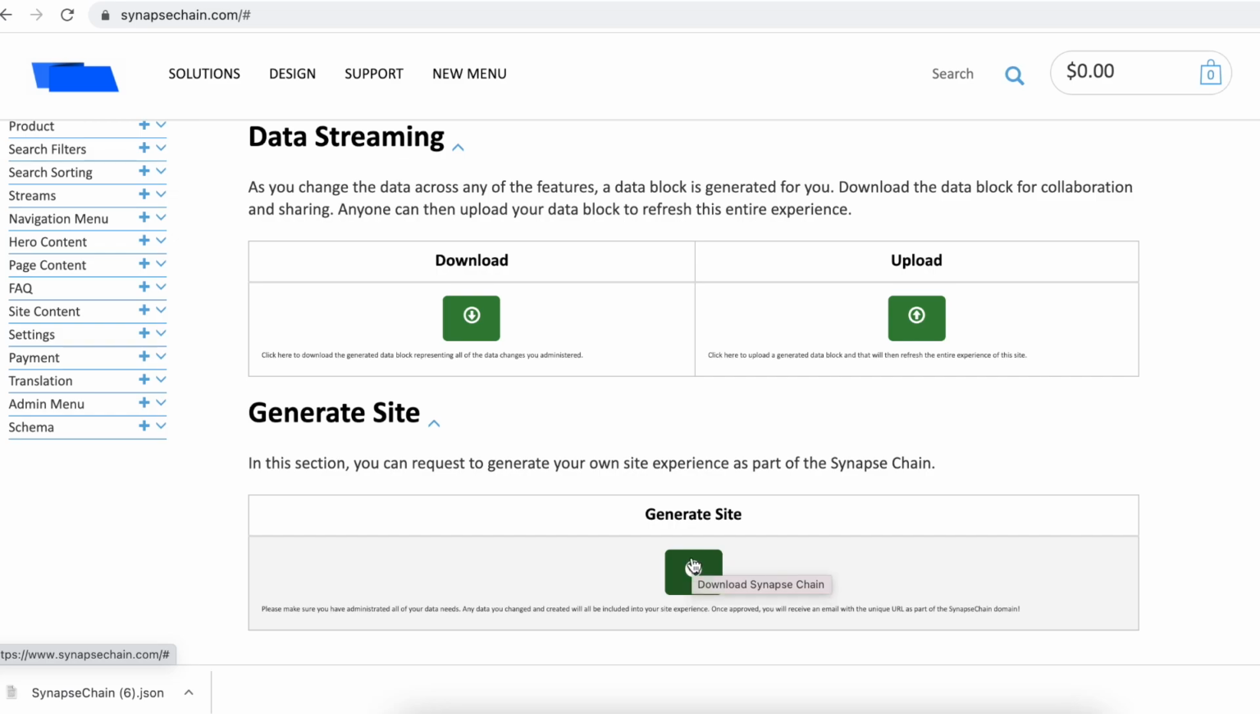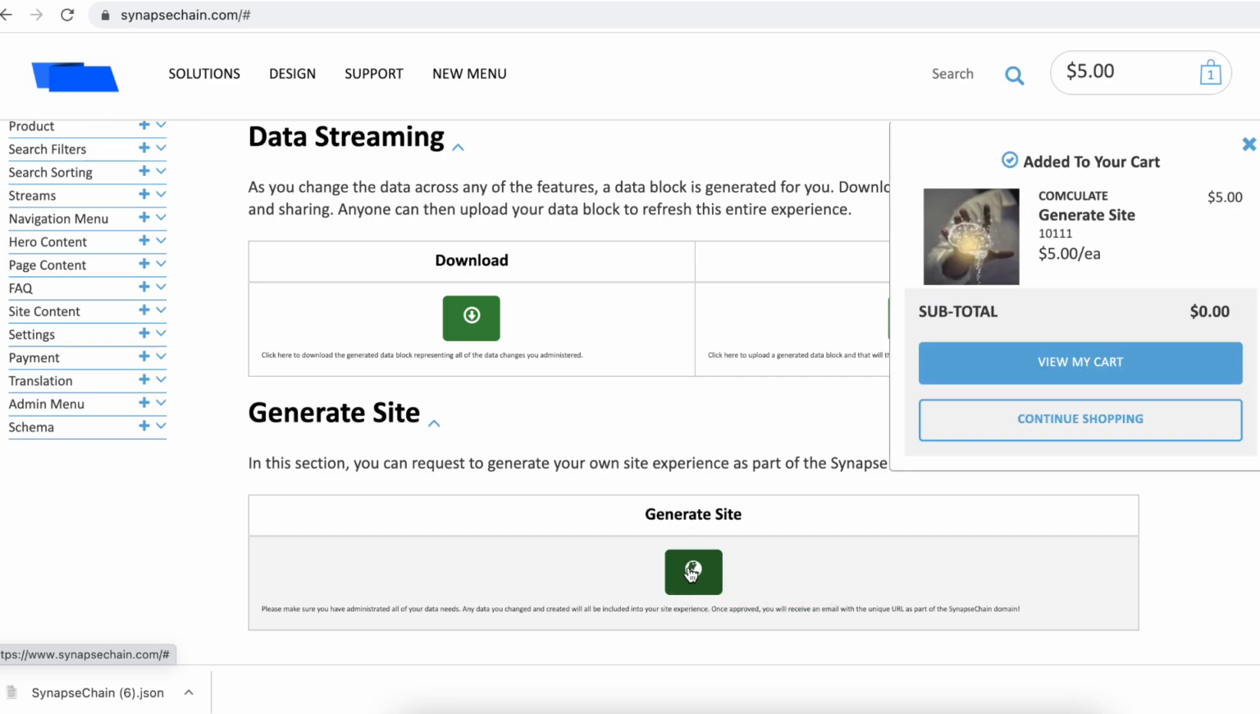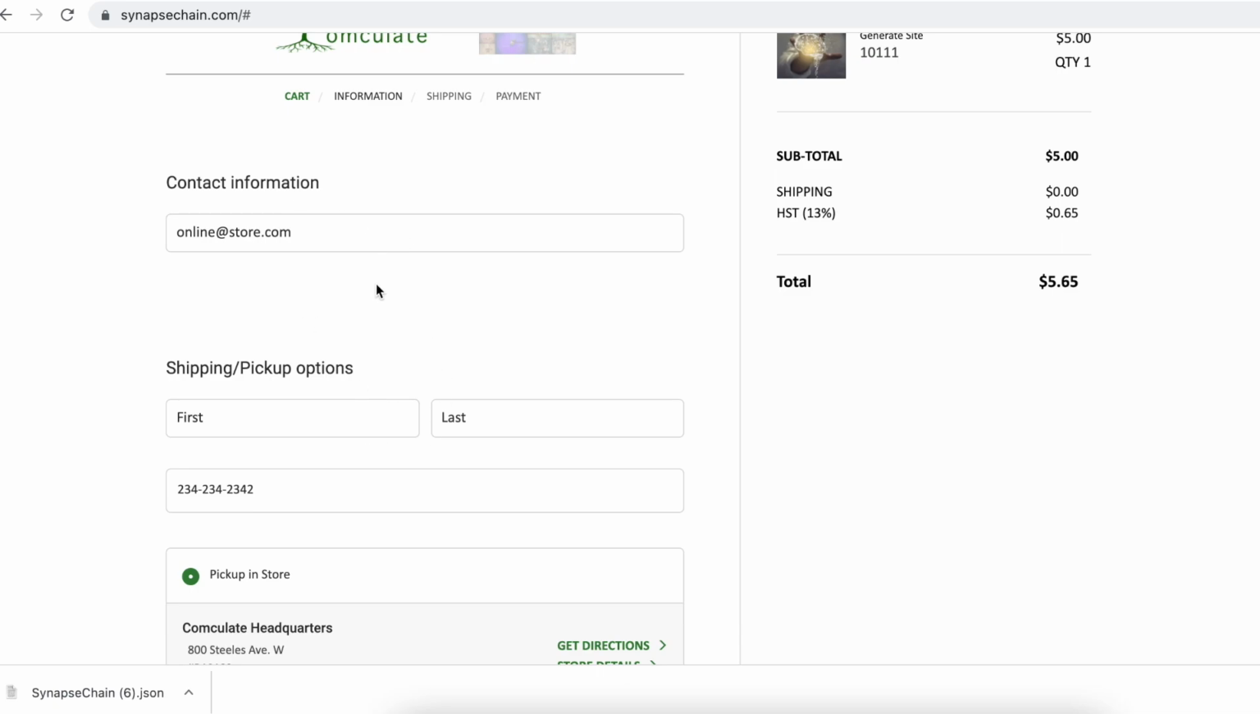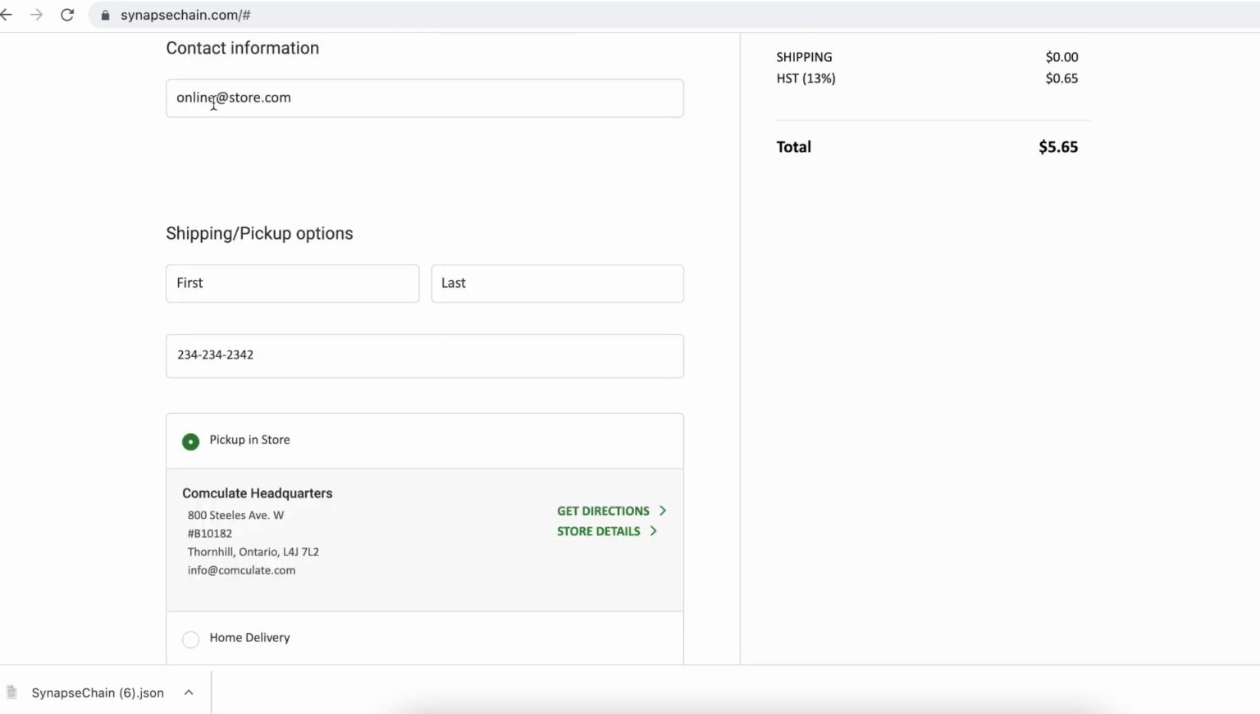To generate a site, you simply click Generate Site. That begins the process to enable Synapse Chain to generate the site. When we clicked the button, it passed that into a product that was added to the cart. So from here, it's just a generic e-commerce checkout. I have my cart with the Generate Site, and here I can check out. As you can see, I already have some information set up. When I submit this order, my email here will receive that generated site URL.